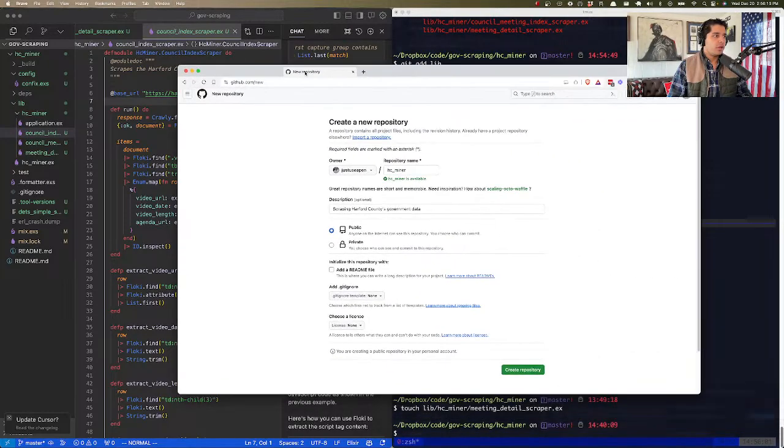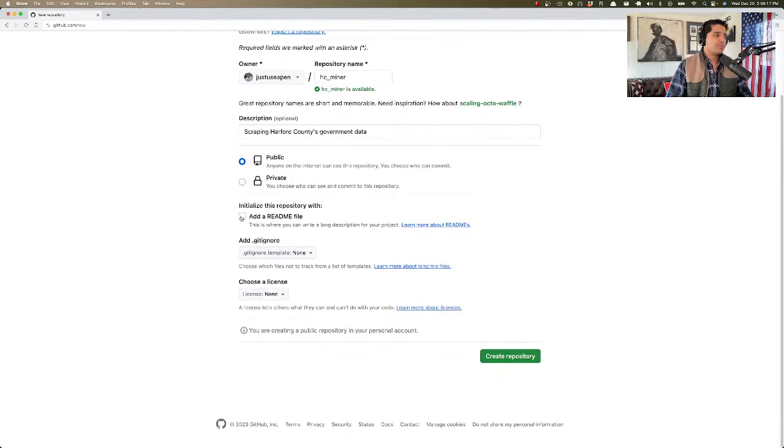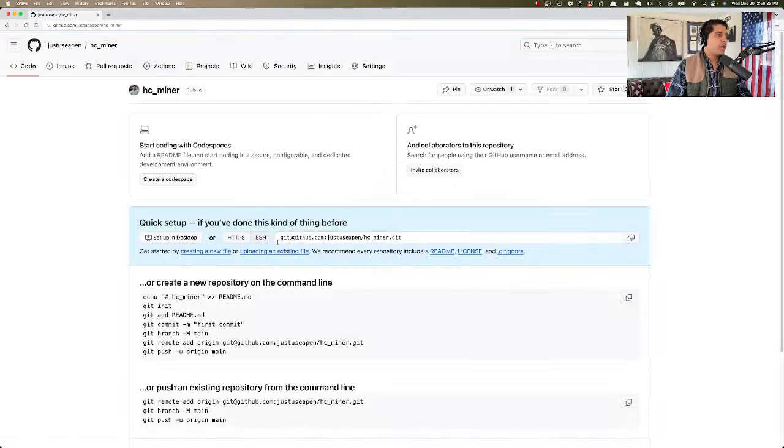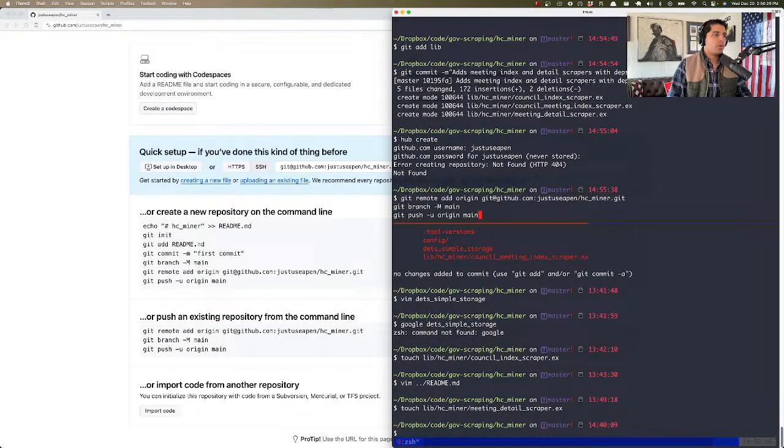Oh, here. You guys can see what I'm doing here. Public. It's already got a README. Create repository. Great. And then I should just be able to do all this right now.